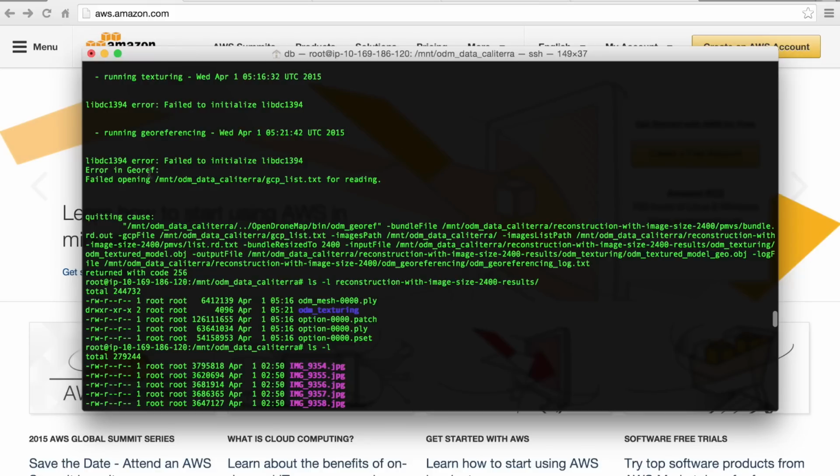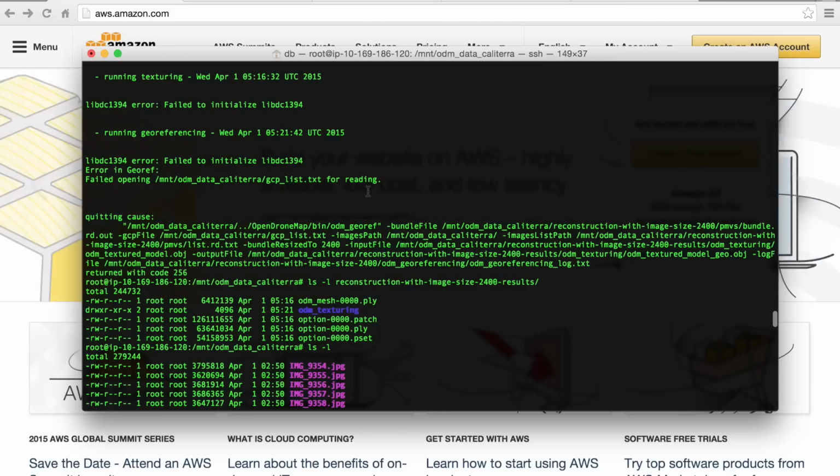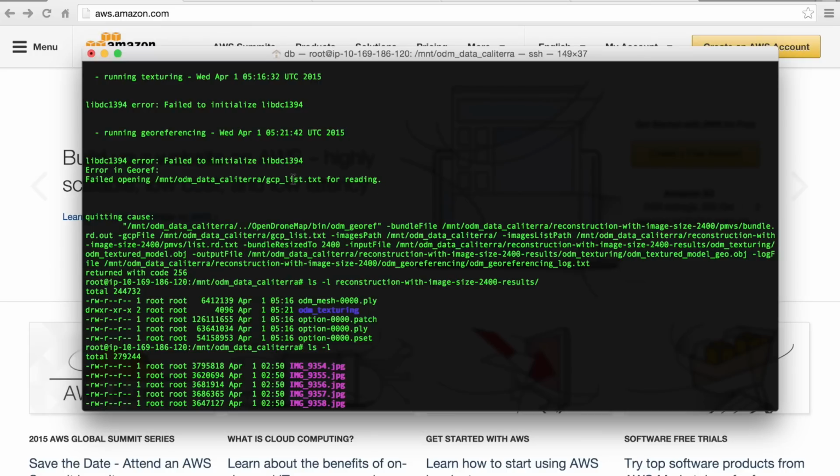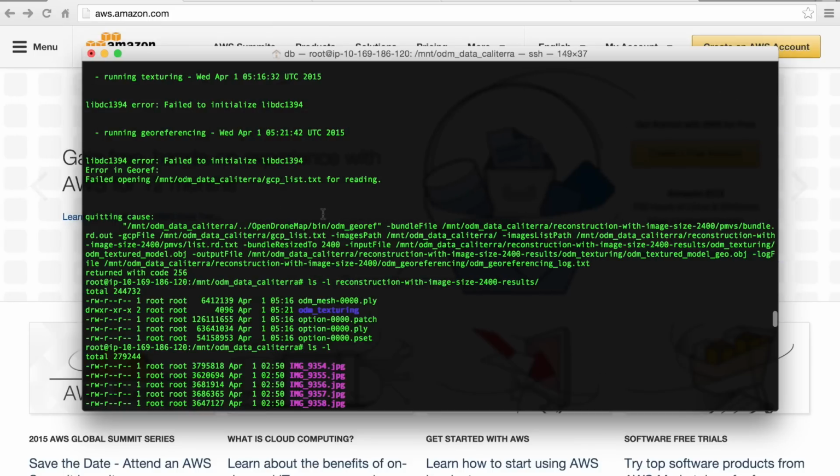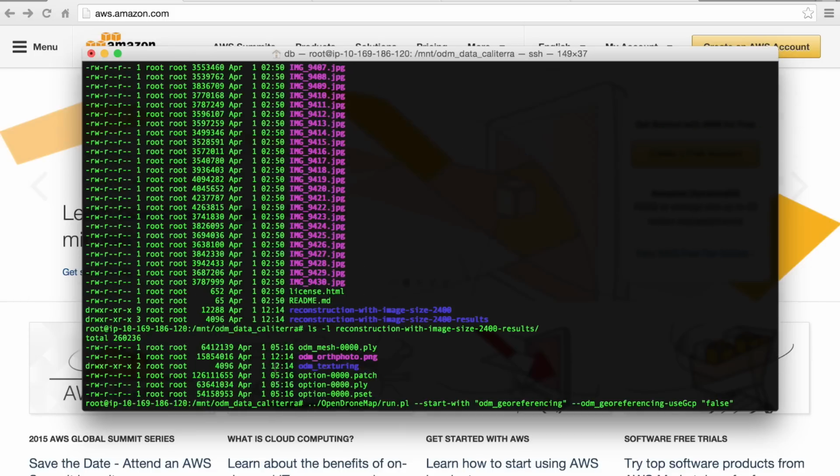Now something I want to point out: with the latest version of OpenDroneMap, you'll see that it's looking for a file called GCP list. By default it tries to find ground control points in a separate file, and if you don't specify that or the file doesn't exist, you'll get this error, which causes a bit of a problem. So what I want to show you is how you can get around this. I'm working on the data set for the GCPs for Caliterra, but until then, you can basically specify some runtime parameters.